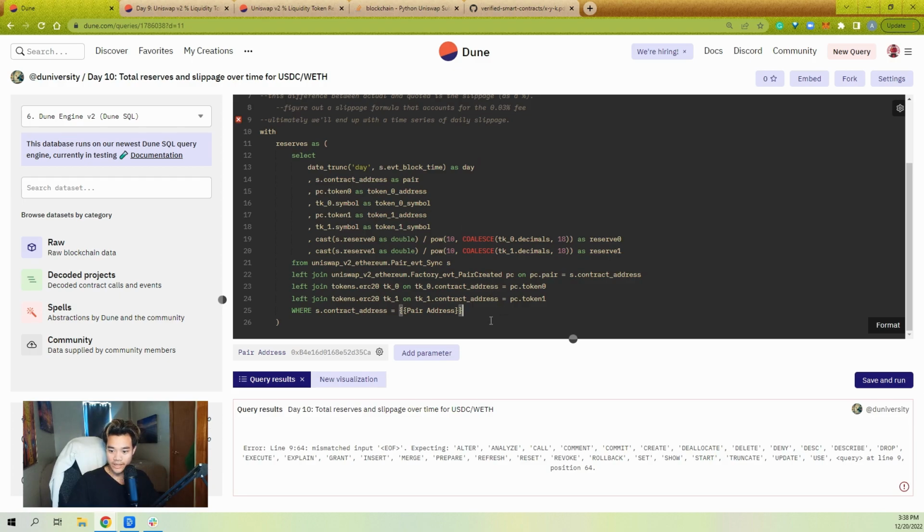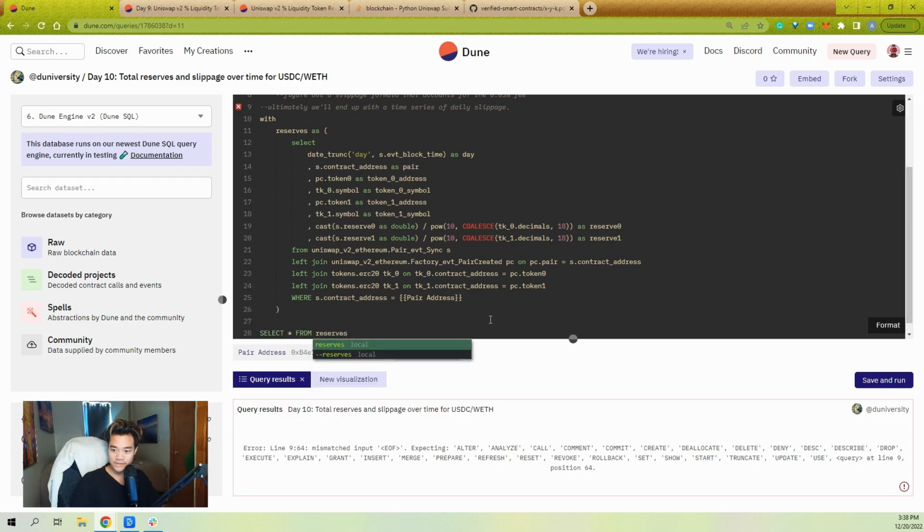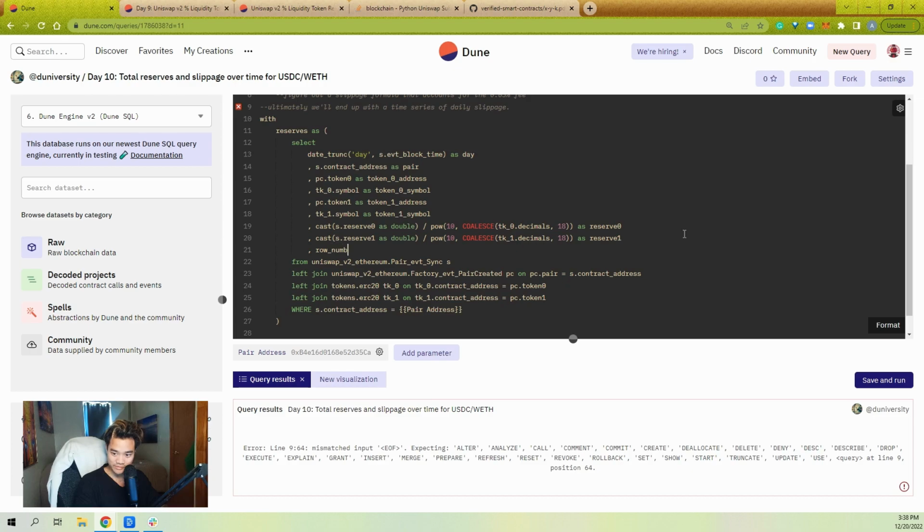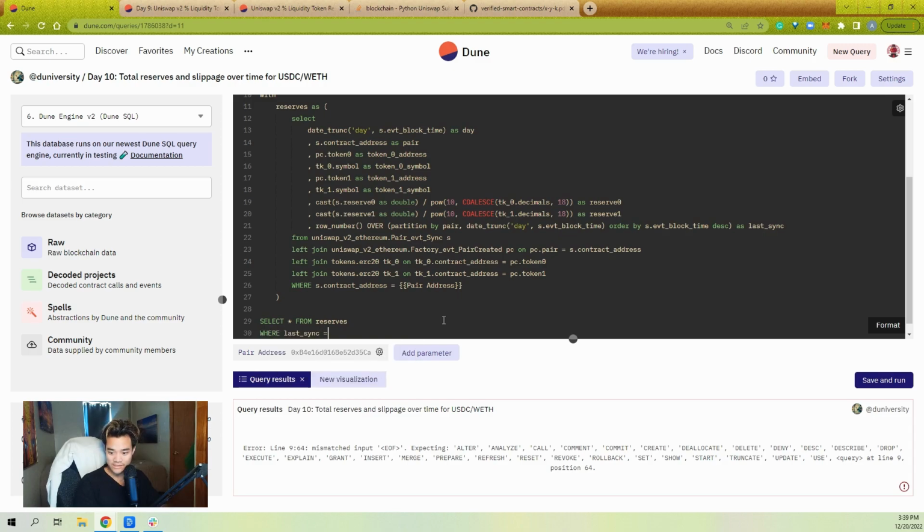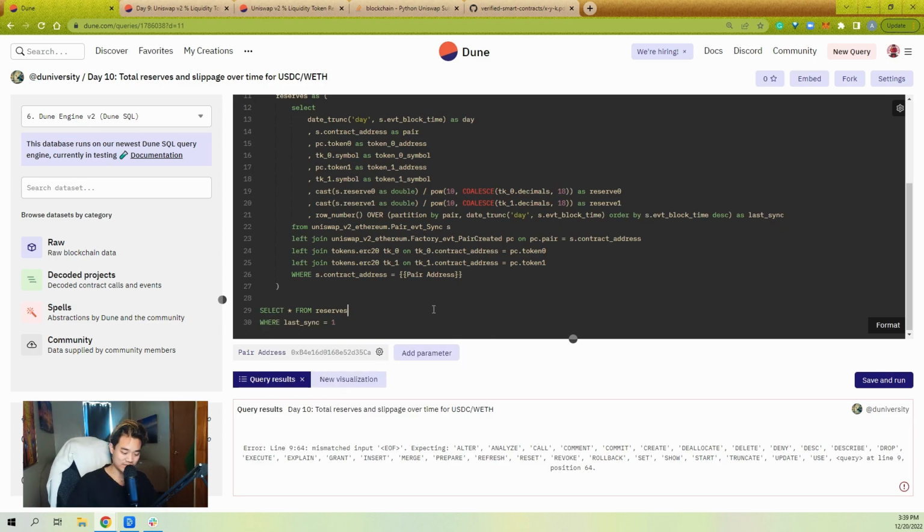All right. And what we can do on top of this is say select all from reserves. And we want the median reserve. Actually, you know what? Let's do this as the last reserve of each day. So we are going to keep the row number, and we're going to partition by pair and also by the day. And then we're going to order by the block time descending as last sync. And we're going to select from here where last sync equals 1. So we want the last sync of every day. Let's run this and see what we get.